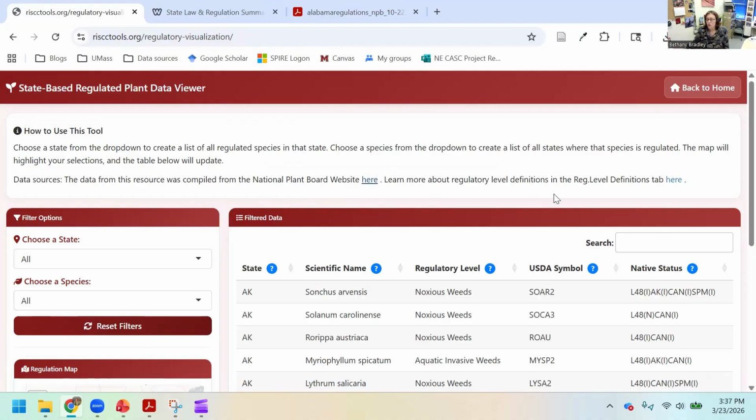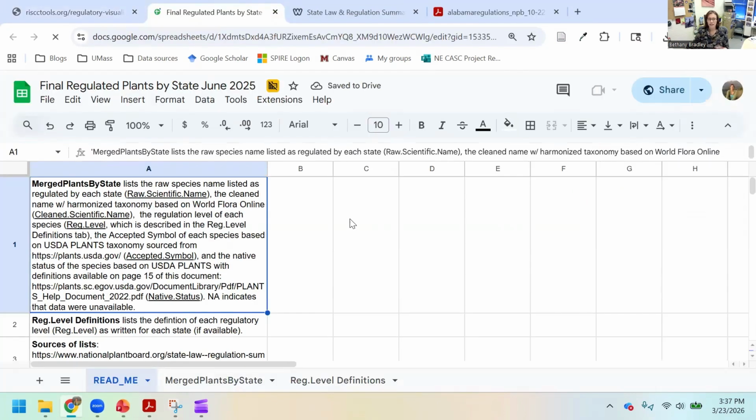If you are interested in the underlying database so that you can learn more about what regulatory level means, for example, or you just love a good database, then that is also linked here. This is our most recently updated regulated plants database. It was most recently updated in June of 2025. So it's March of 2026 right now. Our hope is to try to update this at least once a year, probably in the early summertime, just based on academic time availability.